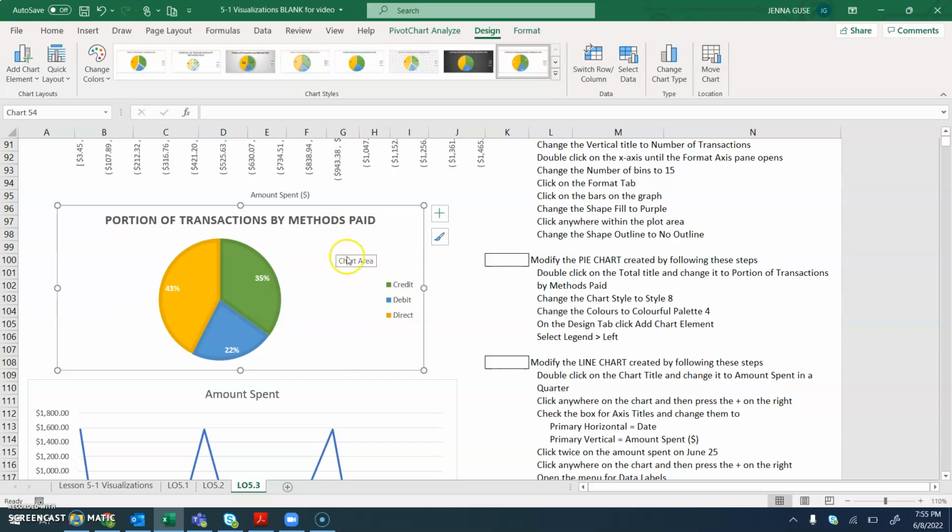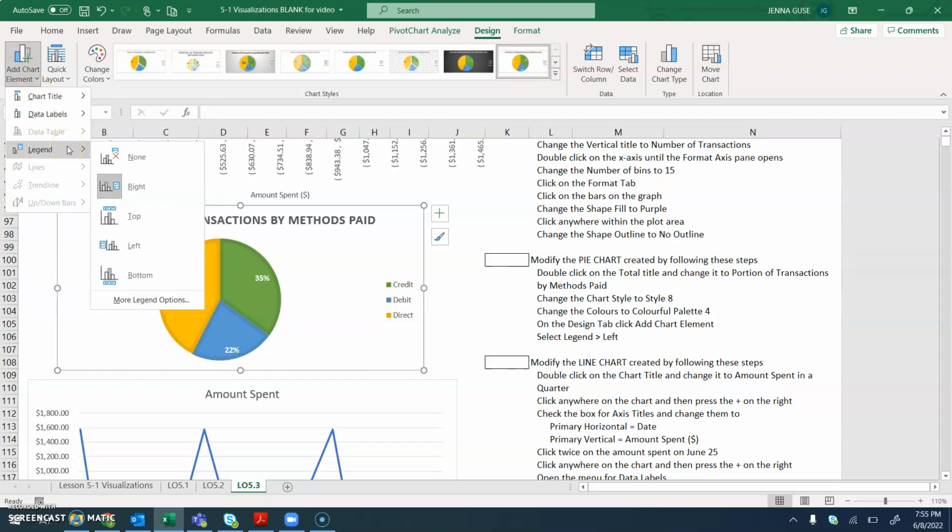Something else that we haven't changed yet is the position of the legend. A legend is extremely important in a pie chart because it's telling us the green area is credit, which is 35% of all transactions, yellow is direct, which is 43% of all transactions, and blue is debit, 22% of all transactions. I can move this legend anywhere I want by clicking on the Design tab and using Add Chart Element.